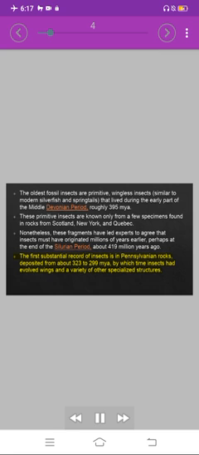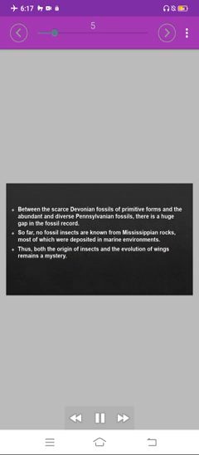The first substantial record of insects is in Pennsylvanian rocks, deposited from about 323 to 299 Ma, by which time insects had evolved wings and a variety of other specialized structures. Between the scarce Devonian fossils of primitive forms and the abundant and diverse Pennsylvanian fossils, there is a huge gap in the fossil record. So far, no fossil insects are known from Mississippian rocks, most of which were deposited in marine environments. Thus, both the origin of insects and the evolution of wings remains a mystery.